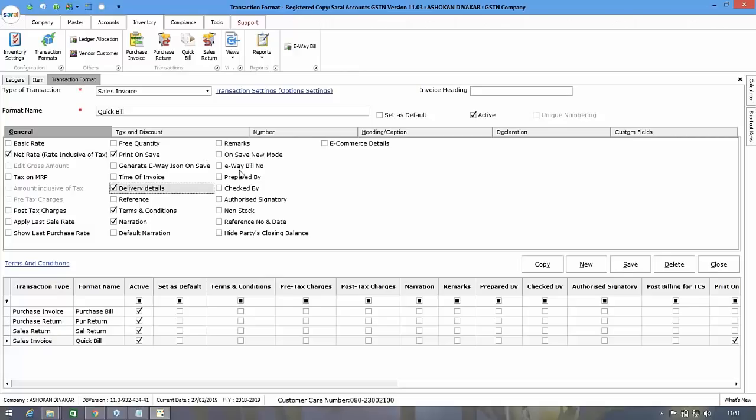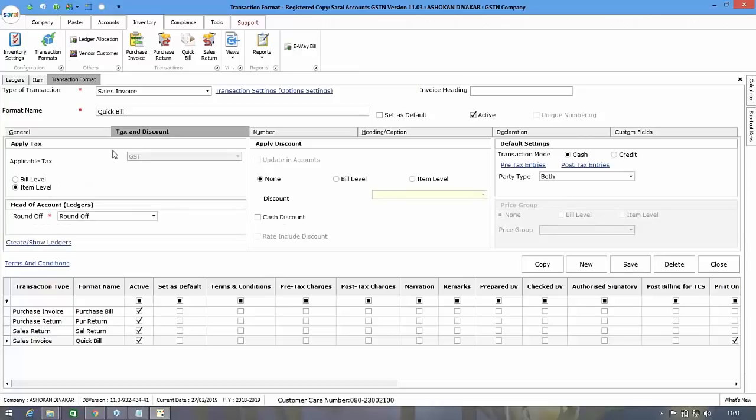And free quantity, remarks, e-way bill number to enter, which means capture, and prepaid by, checked by, on save, new mode. These are the many options there. Whichever you want, you can select. And see here, tax and discount, item level or bill level, and discount also item level or bill level. However you want, you can select over here.